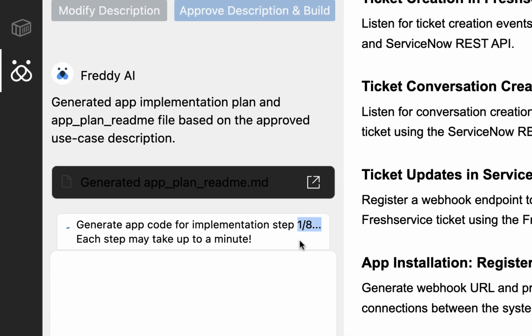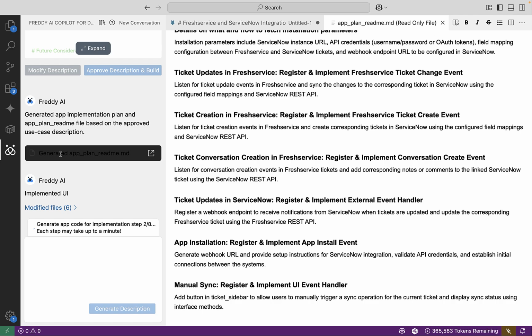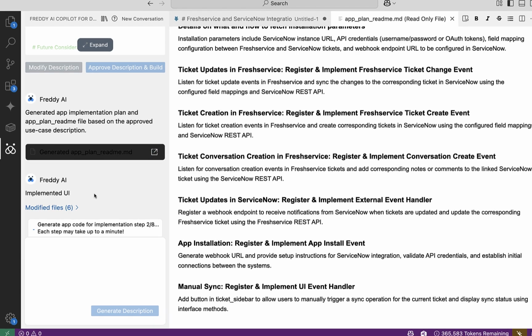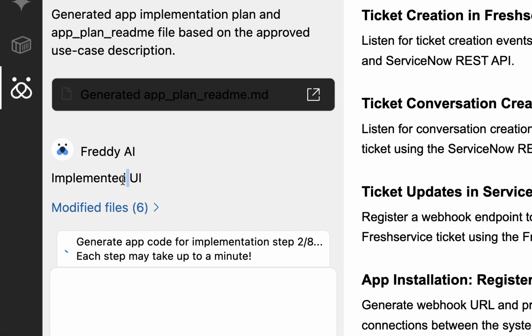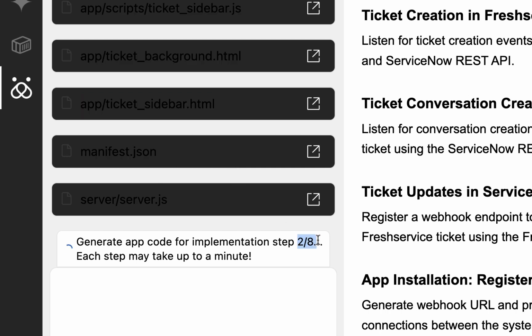In this use case, Copilot has come up with a list of 8 features that you would like to implement. So it will be doing the same one after another, and these will be consuming tokens. So as a safety net, I have told it what features to prioritize if the token limit exceeds. Now, as a first step, it has implemented the UI components, and here are the files that are generated as part of it. Now, similarly, it will do it for the next 8 steps.